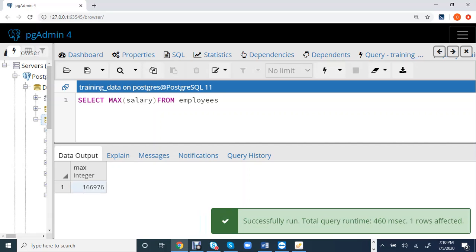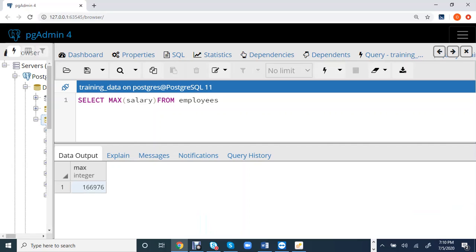So what it means is that we have 1,000 employees in employees table. So the maximum salary, that is the guy that is earning the highest salary in employees table, is 166,976.